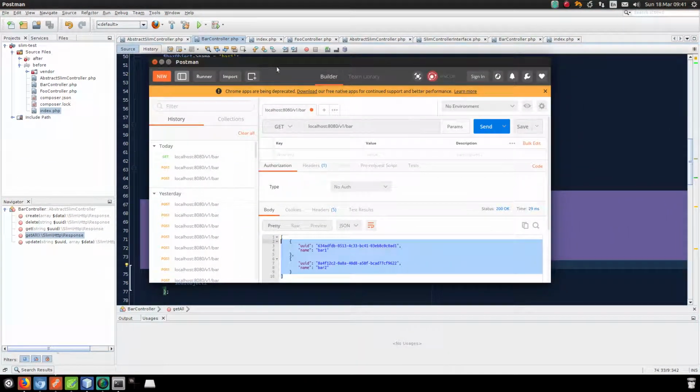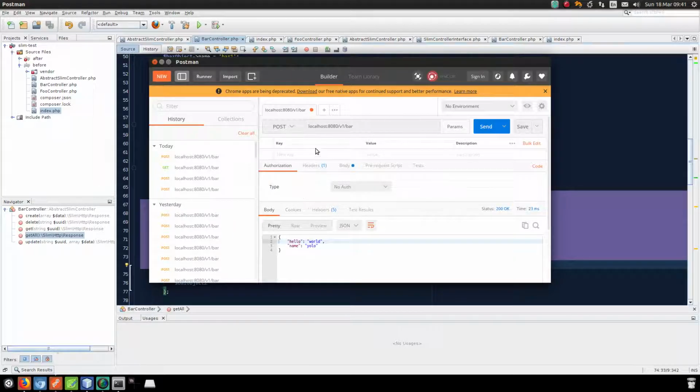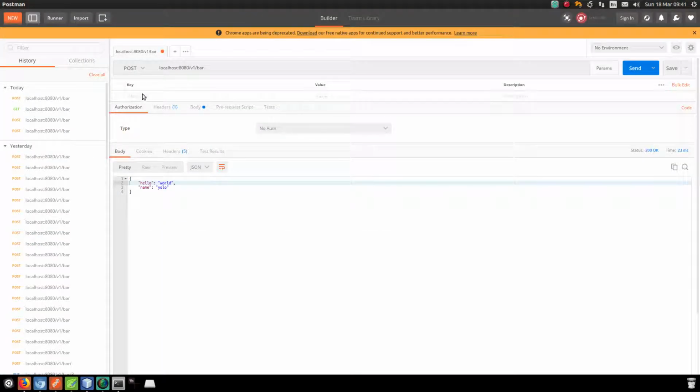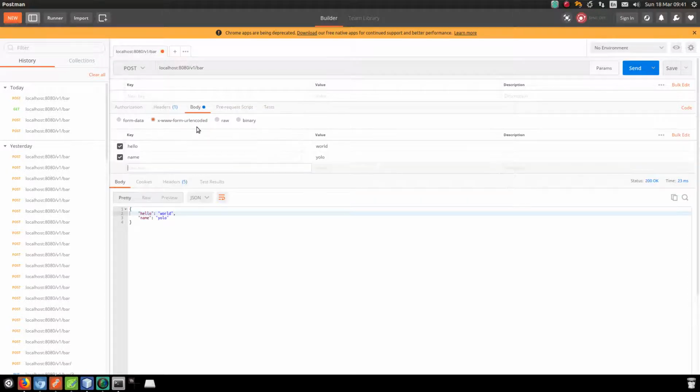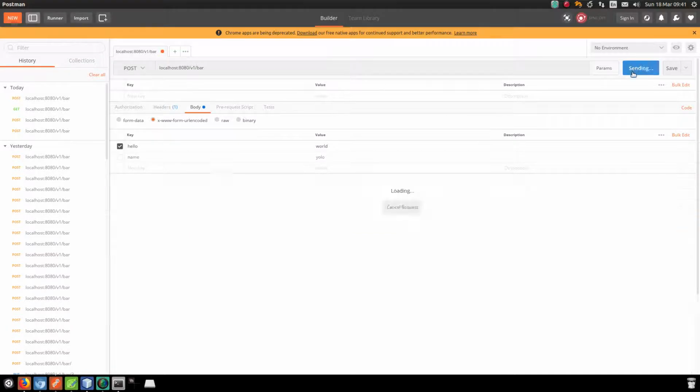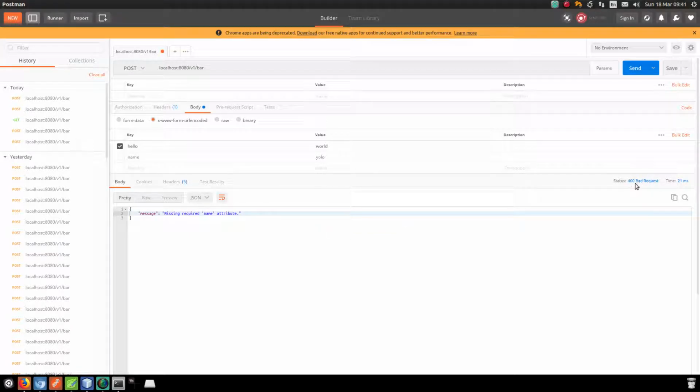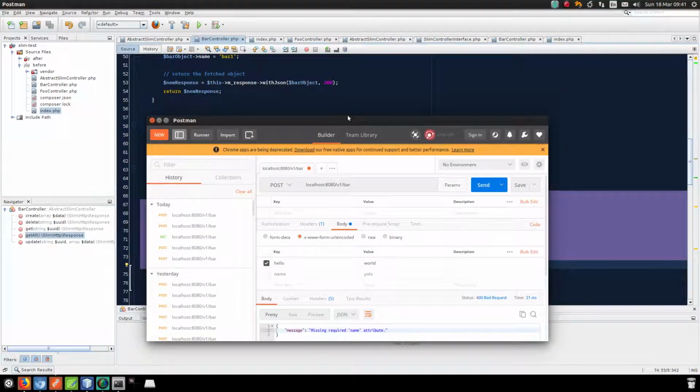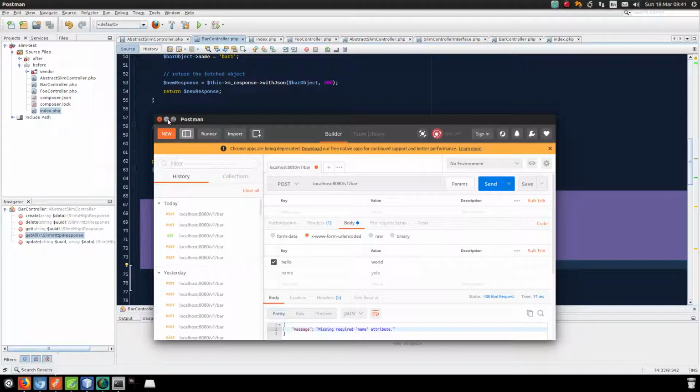Cool, nice and easy. And then likewise, post send, and the key thing is the body. If I don't provide name, I'll get a 400 missing required name attribute. So the API works, right? But it's a bit messy and hard to maintain.